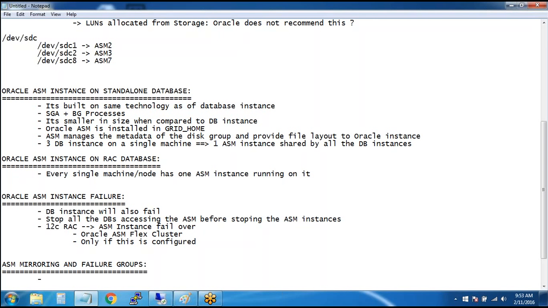Yes, mirroring is a disk copy, and the other word which is used very frequently apart from mirroring is redundancy. So mirroring is basically maintaining an identical copy of your data.